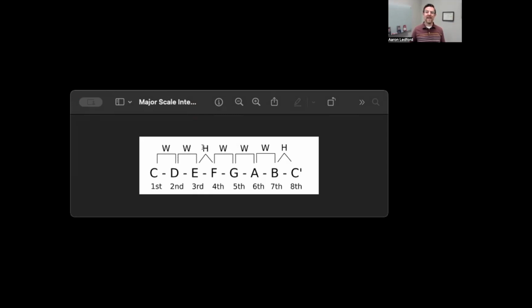whole step, half step, whole step, whole step, whole step, half step. Or if you want to think about it the way that I learned it so many years ago, two steps and a half step, three steps and a half step.